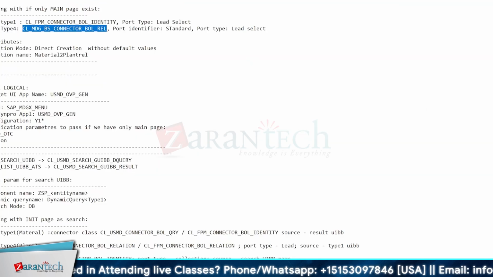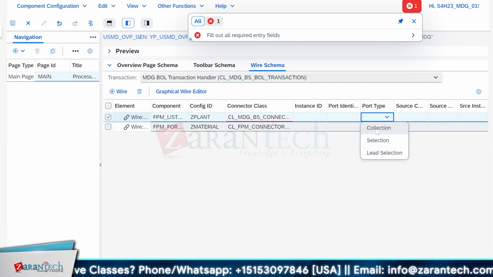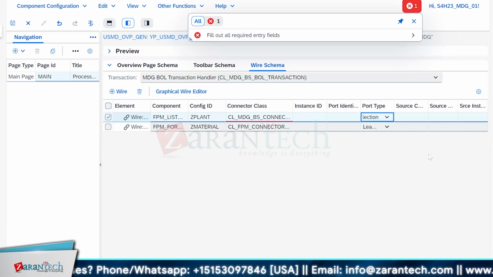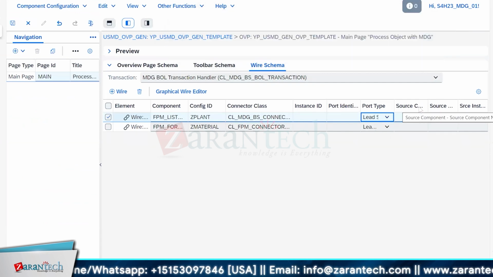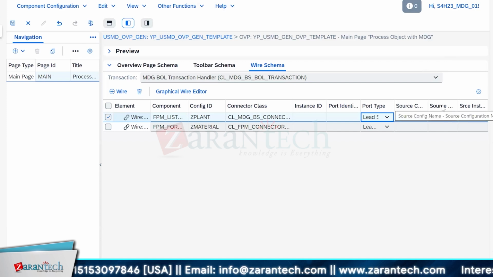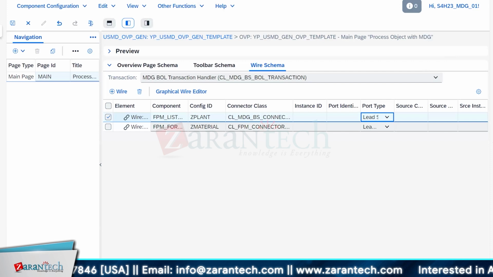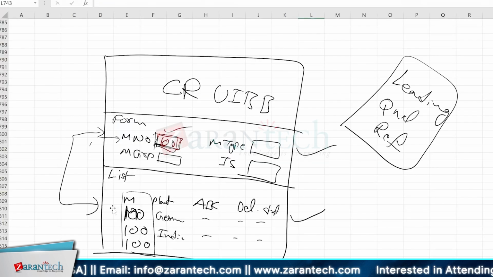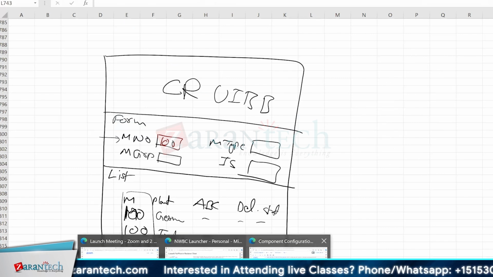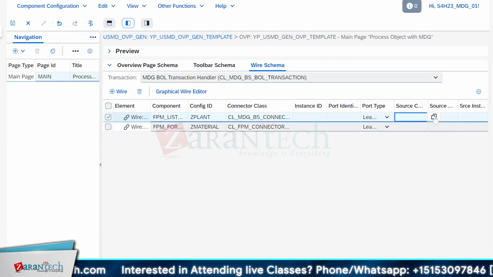As per this documentation, port type is lead selection. So here the port type is again the same, lead selection. And there is one more thing here, the source component and source component configuration name. That means for this list UIBB, what is the source? The source for your list UIBB is the parent, the form UIBB, because the material number and everything gets derived from your form UIBB. So that's why you need to maintain the source here as your form UIBB.